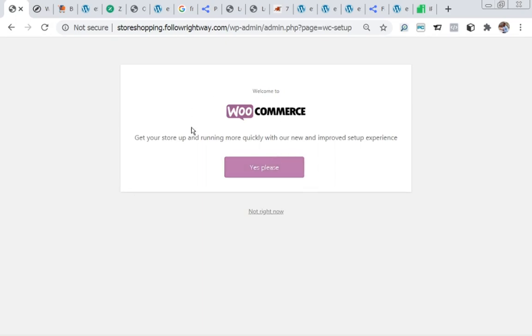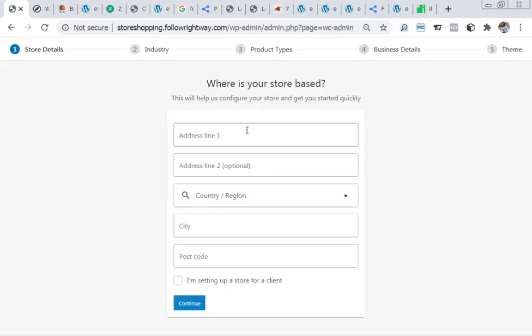So this is where it took us the other time, that we just clicked on not right now. So now it is the right time for us to do it. Click on yes now. It's loading. Wow, great. As you can see, where is your store based? So now here is the form to fill in order to fill in our address and some other necessary data. So I would like to just put any address. Okay, let me use this address.